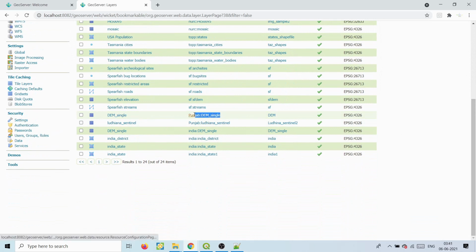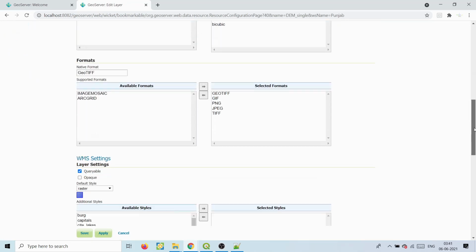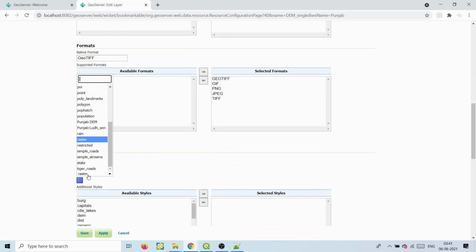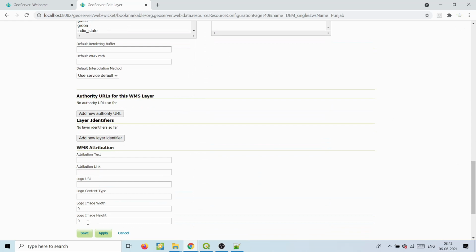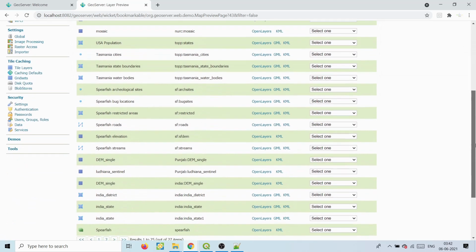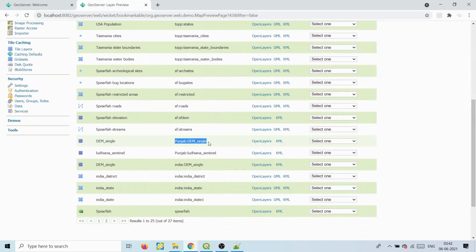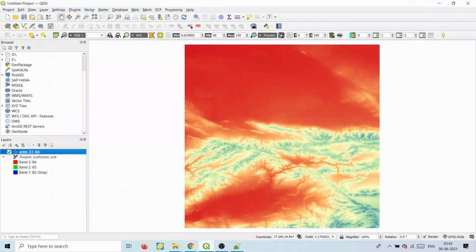So now this one is this Punjab DEM single. This is our layer. Just click on this, in the publishing tab, and just change the default style, select Punjab DEM. So this is the legend for it. You just save it. So now if you go to layer preview and you just see this Punjab DEM single, open layers. So now you have applied the similar color as it was seen in the QGIS.